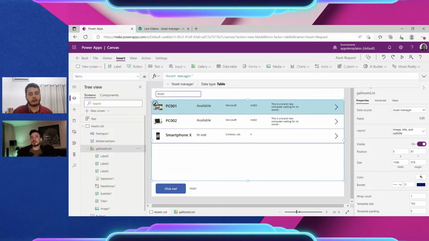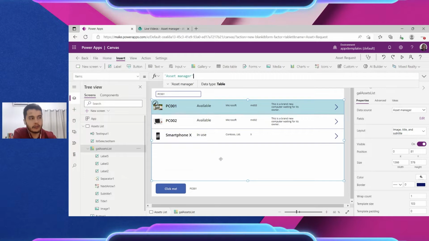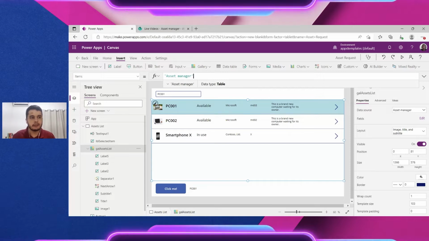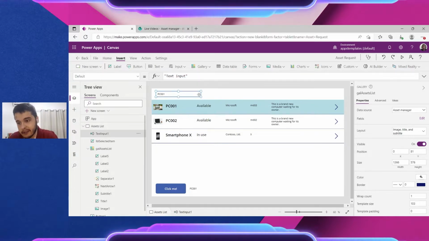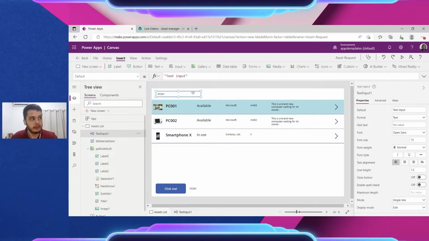As I was saying before, it's like us talking to the app. So I want to talk to the app: search in the asset manager items. So we are going to search here. We are going to tell the app, I want to search in the gallery, the items in the gallery, where the title has the text I type inside this text input.